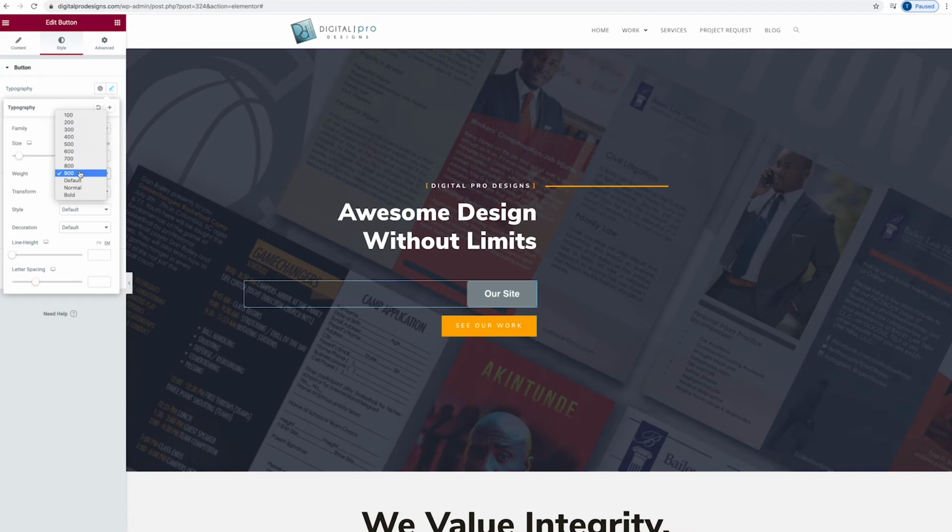So if you notice, we can put it at 500, 700, or we can even go to bold or things of that nature. You can also go to transform if you want to make it all uppercase, or if you would like to make it all lowercase, or capitalize, or normal. There's also a form here called style. You can go here and you can change it to italic if you would like, oblique, normal, or I typically like to keep mine normal. There's also decoration if you would like to underline your text, overline it, line through, or none. Typically, I like to keep it at default.